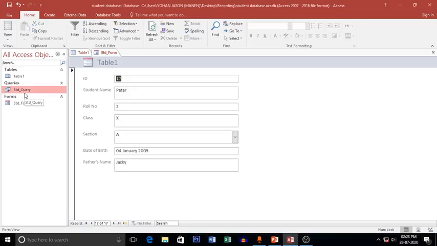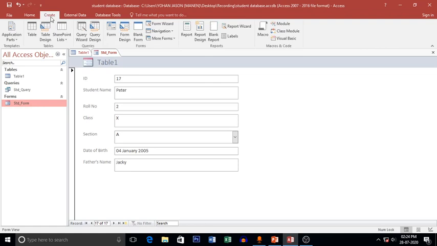Now the last one is the report. We are going to work with the report. After this, we need the printout. As I said, a report is meant for printing. To take a printout, we need to create a report from this query for printing. So in that case, click create again and then report.